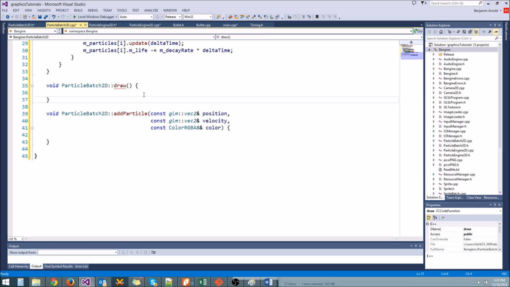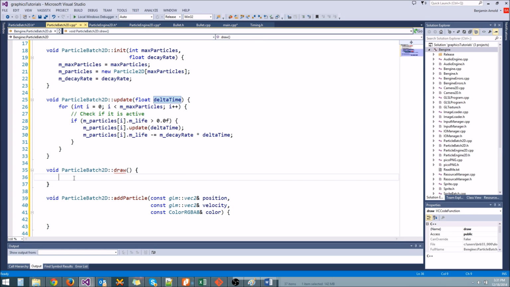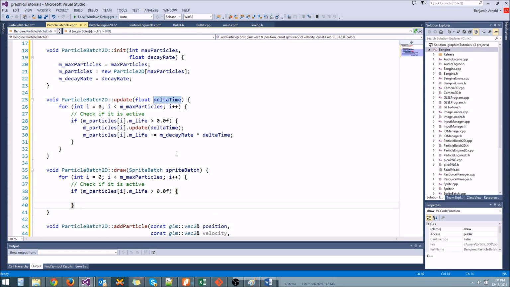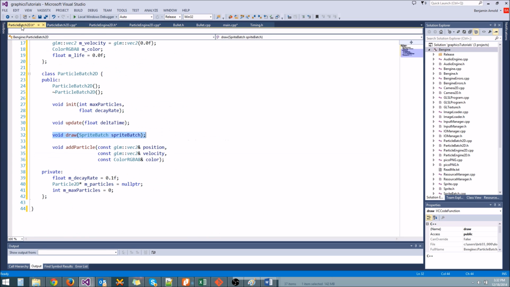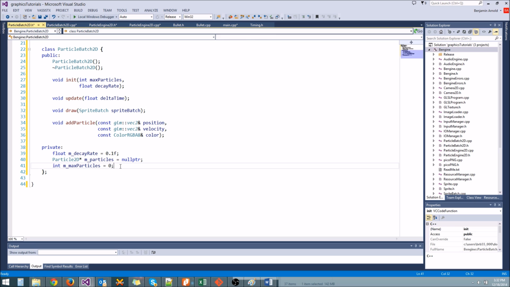So we're going to go below the update function to the draw function, and we need to make sure we put SpriteBatch there. Now we need to loop through all our particles again and draw all of the active ones. So we're going to copy just this part right here, just like in the update loop. And if it is active, we're going to render it. Simple as that. To do that, we're going to need to call SpriteBatch.draw. Now we need a destination rectangle. So there's a few things we are missing from our ParticleBatch2D. We need a particle size.